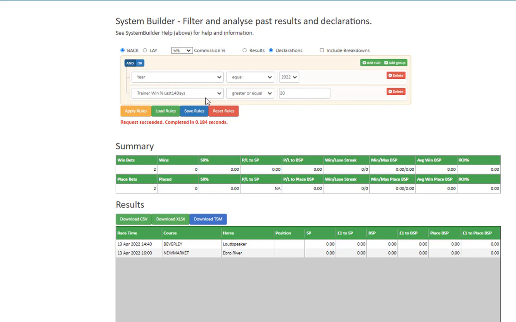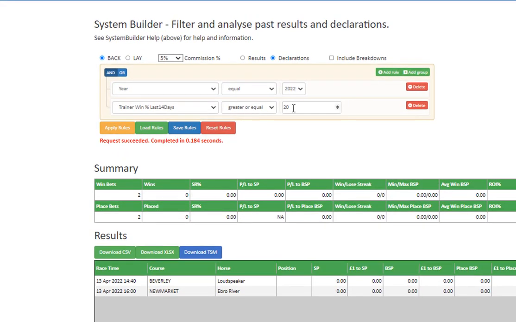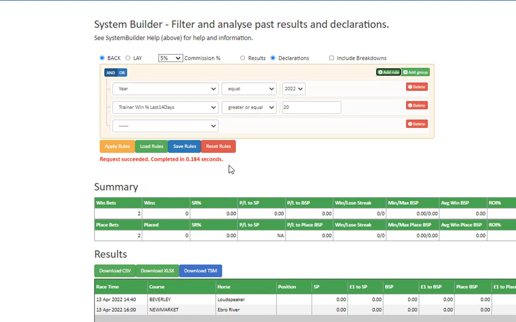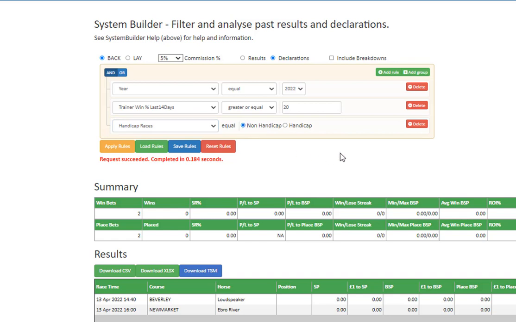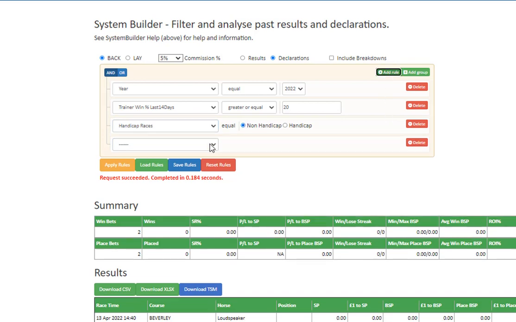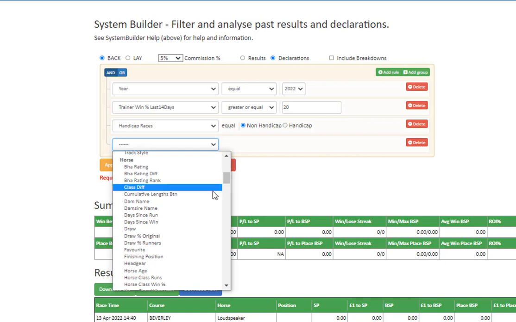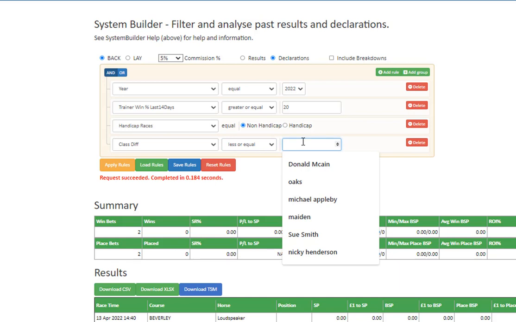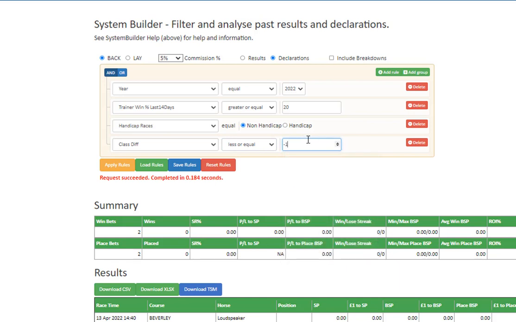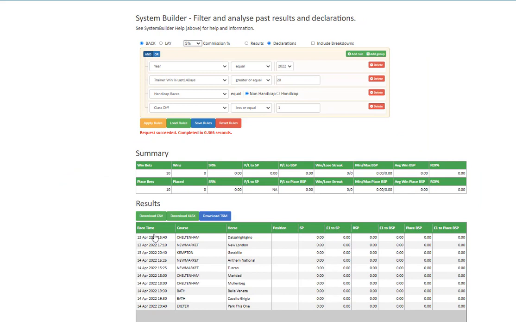Let's say we still want the trainer win percent in the last 14 days to be greater or equal 20, but we'll say these are going to be non-handicap races, and let's say the class difference is less or equal -1. So the horse has been dropped in class by at least 1 grade. Okay, apply the rules. 10 selections, 3 for today and 7 for tomorrow, and there you have it.